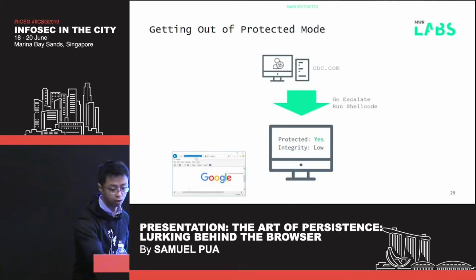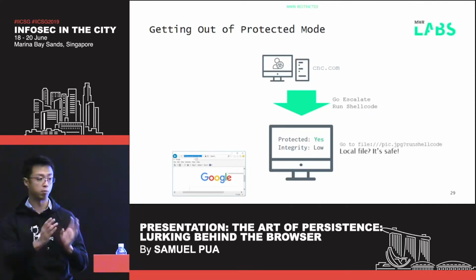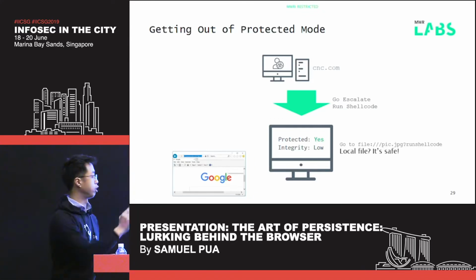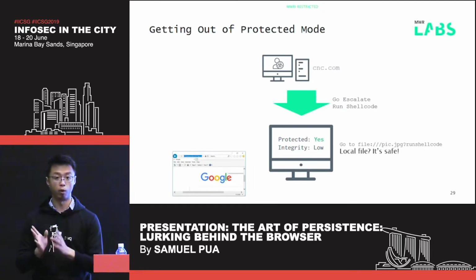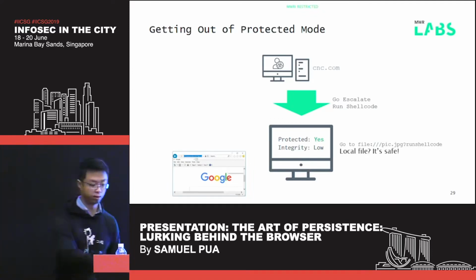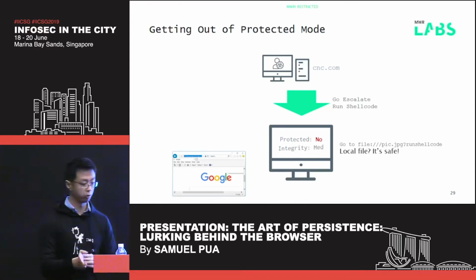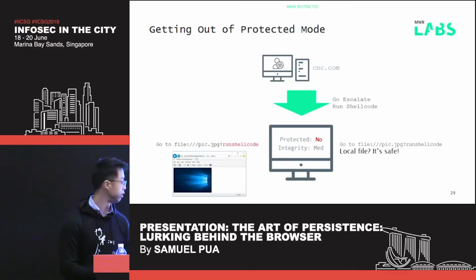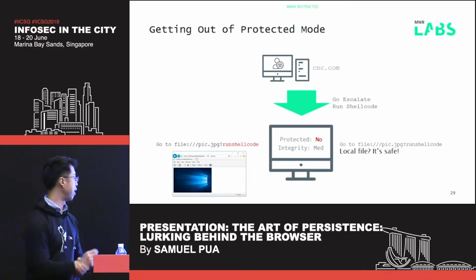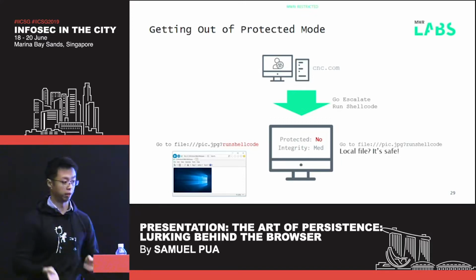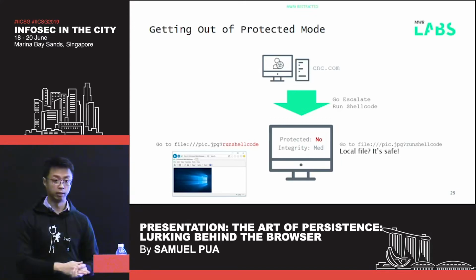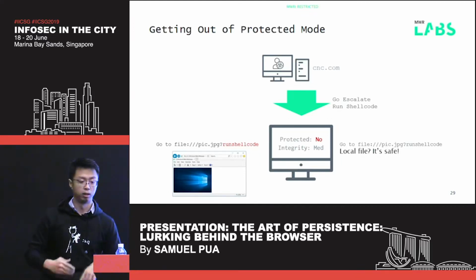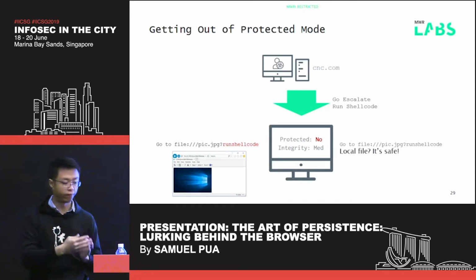What happens in escalation is that the BHO will tell Internet Explorer to navigate to, say, a picture, with a URI of picture !run shellcode. Internet Explorer will then see that, hey, this is a local file, it's safe. It will turn off protected mode, set integrity level to medium, and visit the local file. And thereafter, once it's at the local file, the BHO will read the URI again and will be able to parse the instruction of run shellcode and thereafter run the shellcode with a medium integrity level.